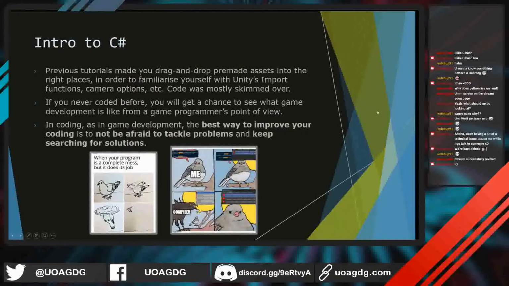Previous tutorials made you drag and drop pre-made assets into the right places. For example, the boundaries, the player, the enemy robot. That was the first tutorial. And the second tutorial, there's sprites, animations. Basically, it's to familiarize yourself with how you drag stuff into Unity and using the drag and drop functions. I didn't focus too much on the code.